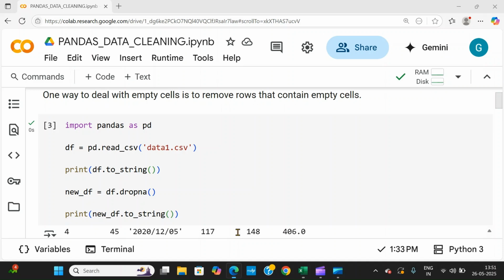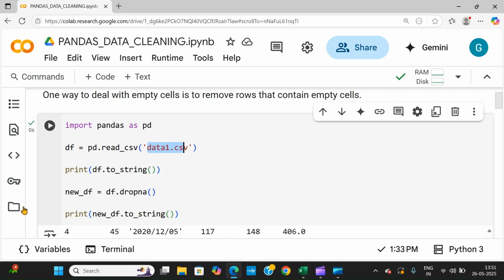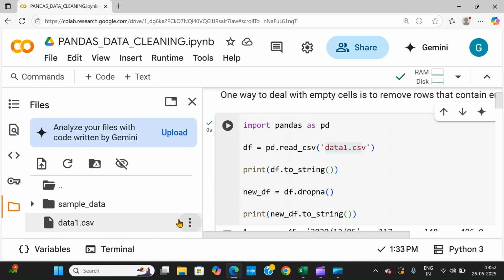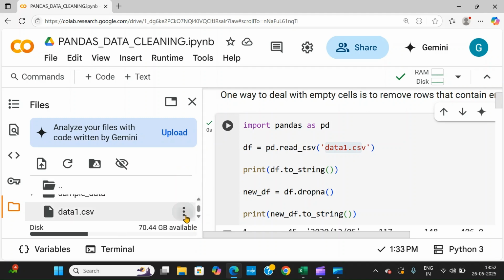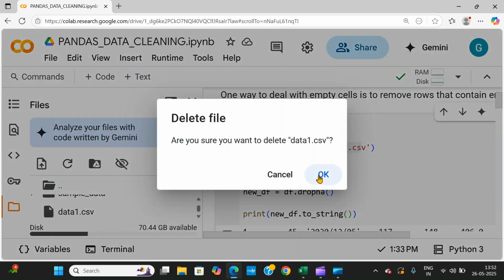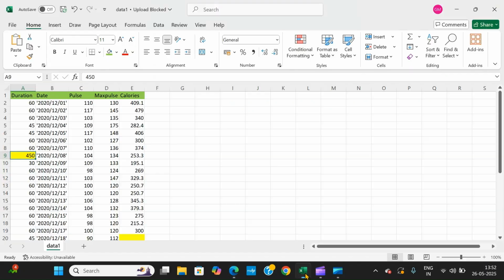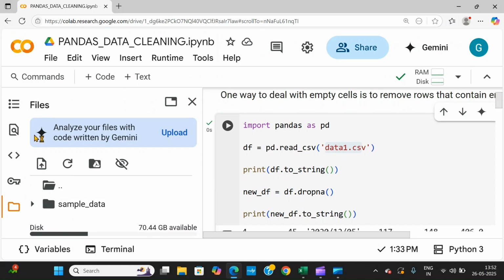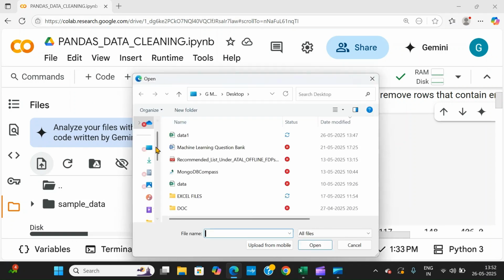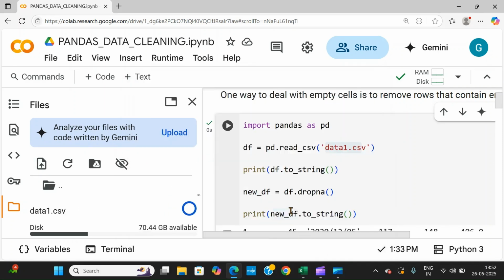So what you need to do is load this particular file to Google Colab. Now here you can see I already had it, but just for your sake I'll remove it and show. Just press this and go for delete file. Okay. Now the first thing is you need to have the file like this, saved in some location on your drive. Then you have one button here. Just click that. Go to the place where you have saved it. So I have saved it on my desktop. Just select that and open. And once you open, the file will be visible here.